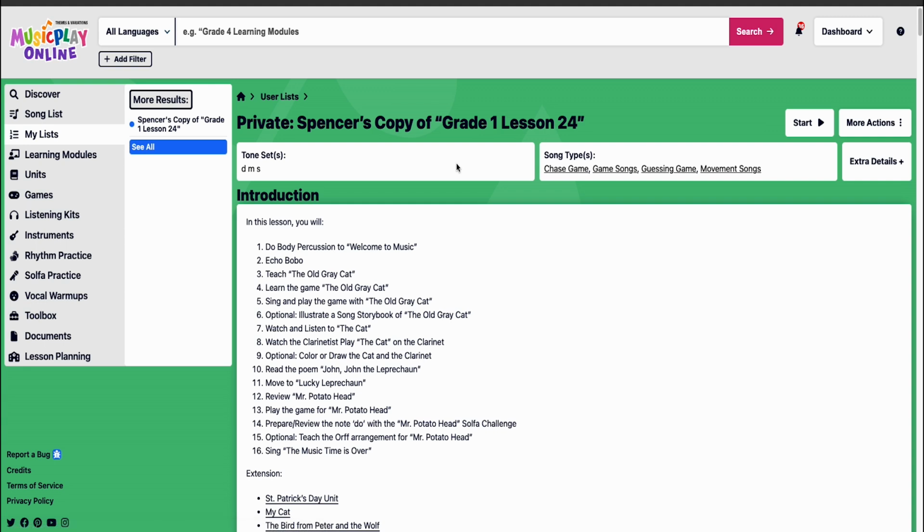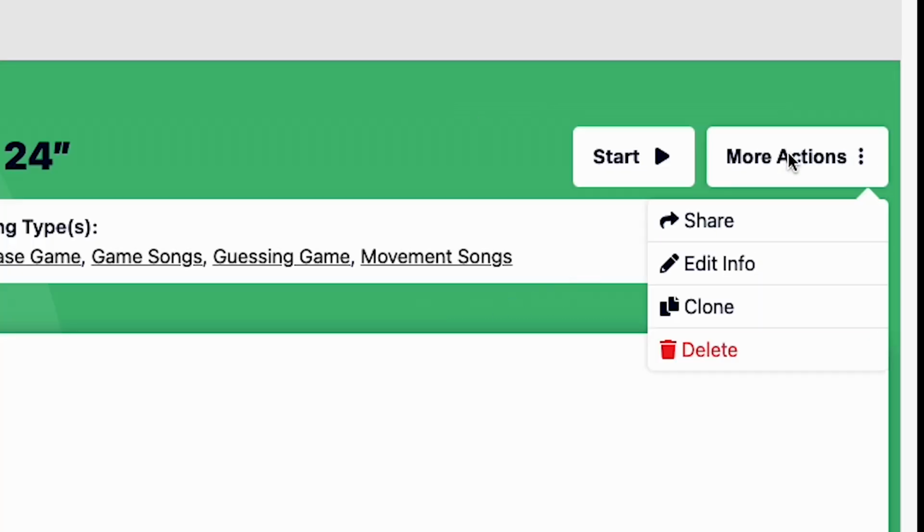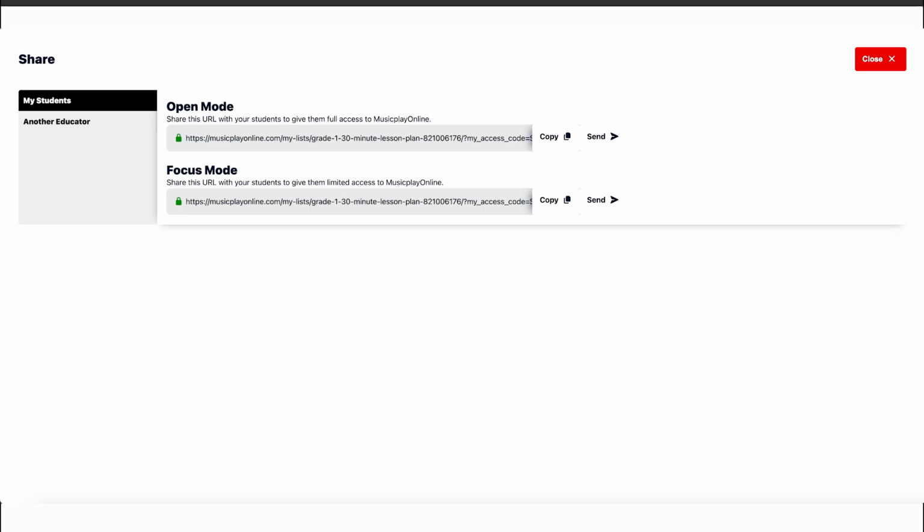The list will look very much like the Learning Modules. To start customizing the list, you can go to the More Actions button in the top right. You should see a few more options this time. Share will open a window with some options.